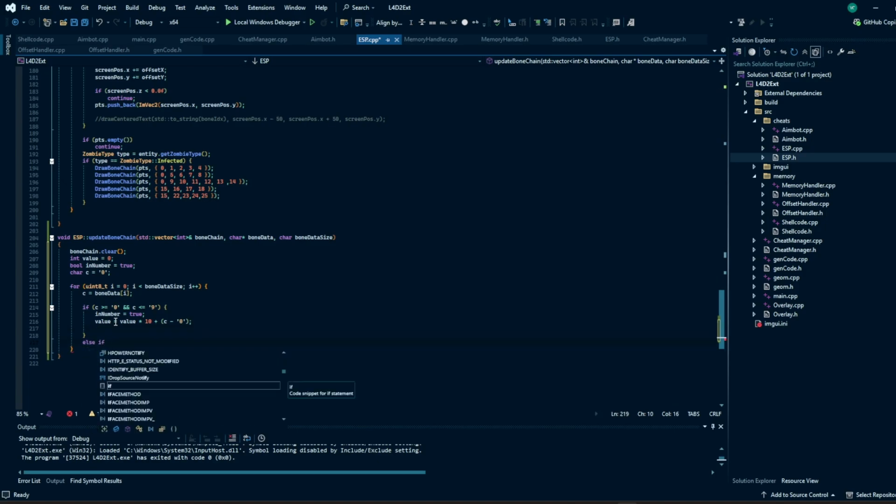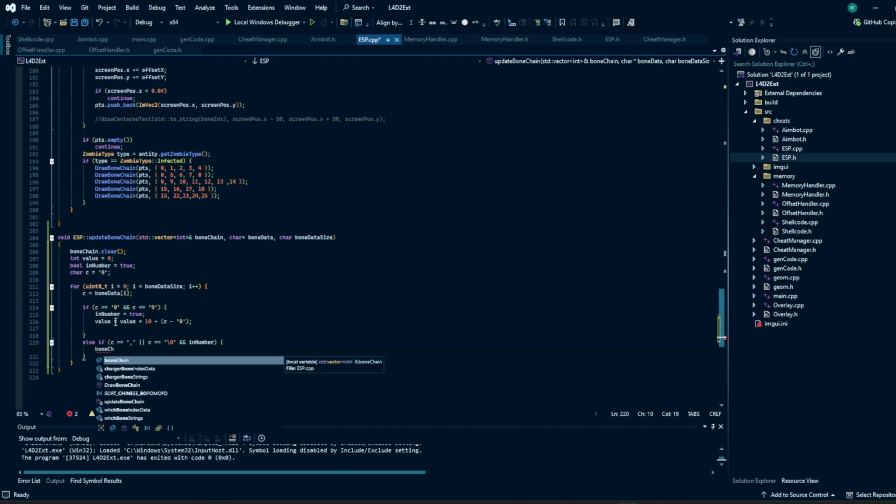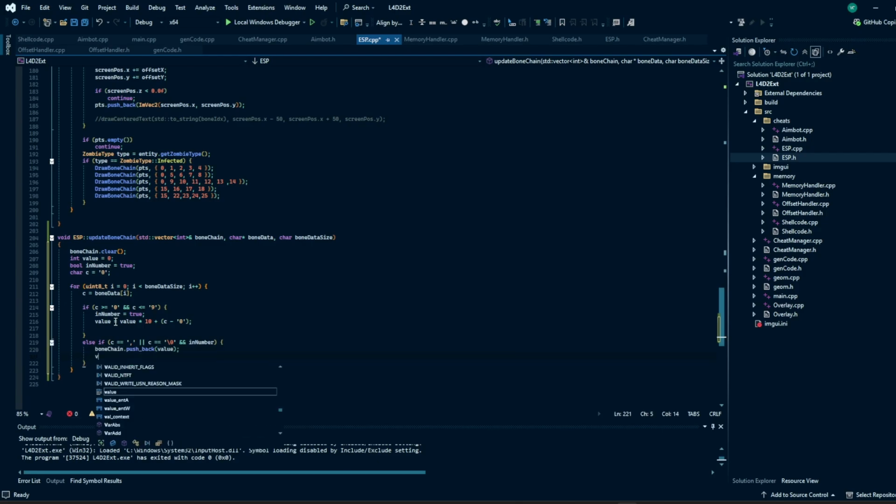Otherwise, if our character is a comma, or it's the null character, and you could also use a dash here if you wanted to, or some other character as a separator, but I like using commas because it's usually the most known because of CSVs. And in a number. So if we are in a number and we found a comma, we're going to bone chain push_back that value. We're going to reset the value back to 0 and set in number equal to false.